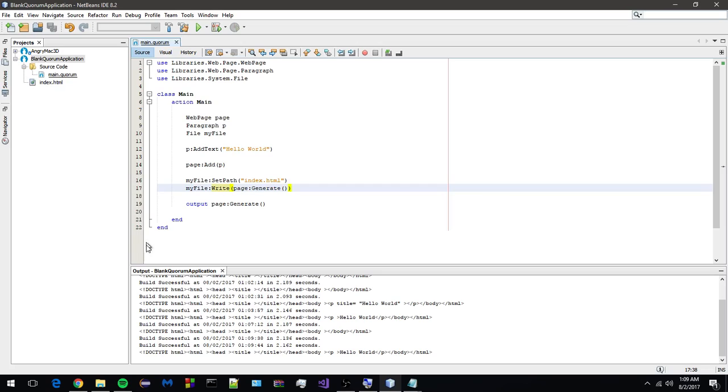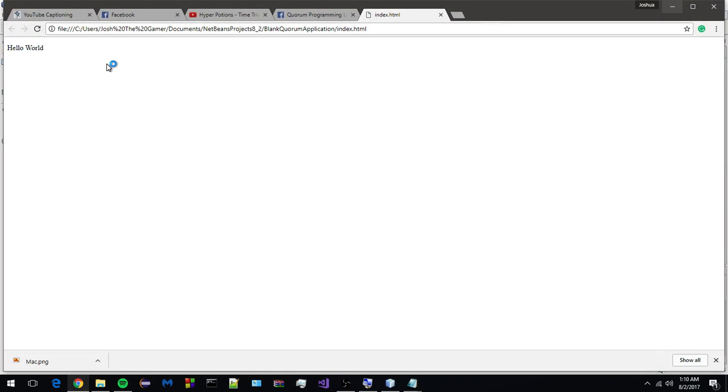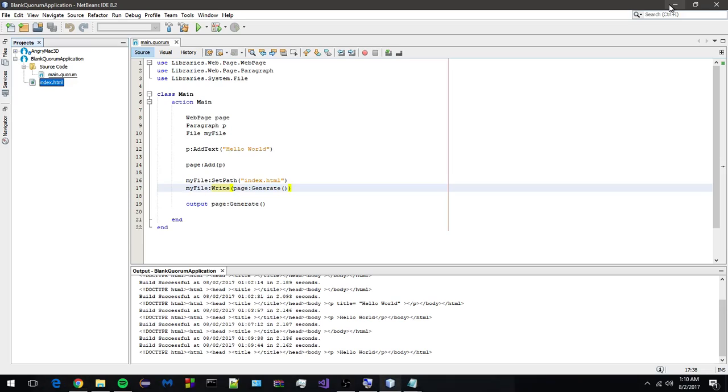And as you can see now, it outputs our hello world paragraph in the console, and it generates a nice little HTML file at the same level as our source code folder. So if we right click this inside of our NetBeans and hit view, it should open it up in your web browser, and as you can see, it has hello world in a paragraph in our browser. Pretty damn cool. That is pretty much the basics of how you generate a web page in Quorum.